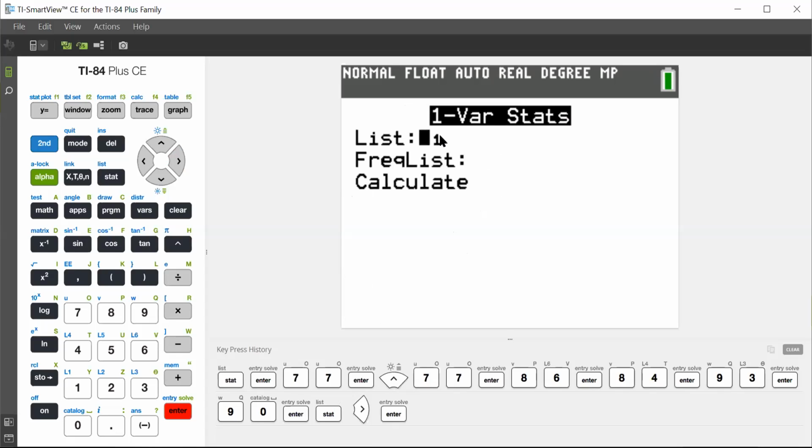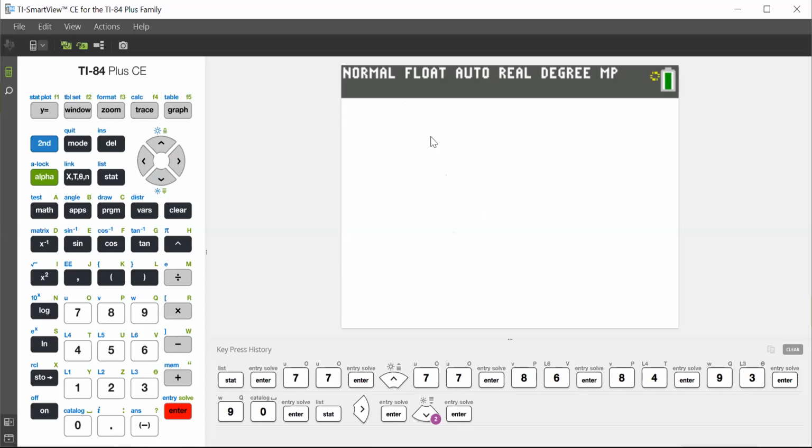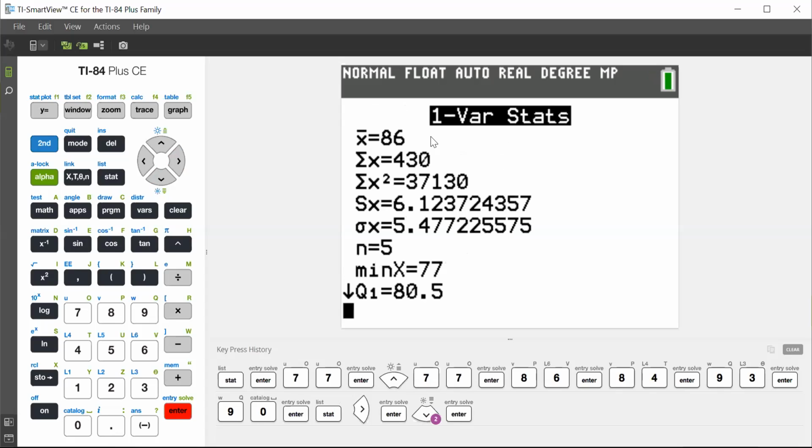And where is that list of data? It's in L1. So just go down to Calculate and hit Enter. Don't worry about frequency list. There's no frequency list. And look what pops up. All right, so there's something that I haven't taught you about yet, symbols for the mean. This X with a line over it is called X bar. And when we get back to the other sheet, I'm going to write that down. X bar represents the mean of the data. Hey, it's 86. How cool is that?